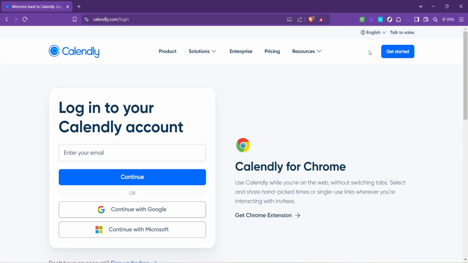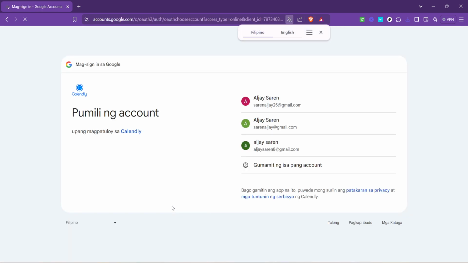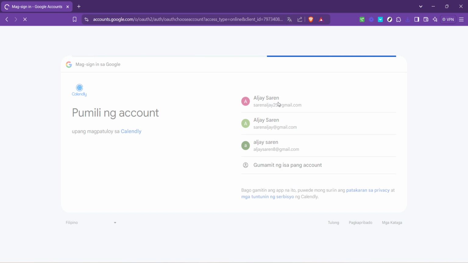Now, given that many of us use various online services, Calendly offers a seamless login experience by allowing you to continue with Google. This means less hassle remembering another password. Click on Continue with Google and choose the account you'd like to associate with your Calendly. This integration not only simplifies the login process, but also makes it easy to sync your Calendly with your Google Calendar, ensuring you never double book.